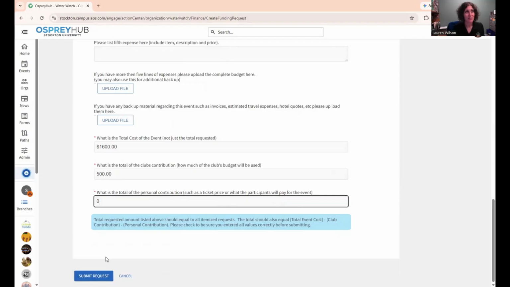So if you're doing a large scale event, you're looking to request $2,000 from Senate, make sure it's done well in advance, because it could take up to a month for the next student senate meeting to vote on it and approve your funds. Once your funds are approved, you would then have to go back and submit your purchase requests for each expense that would be coming out of your budget.